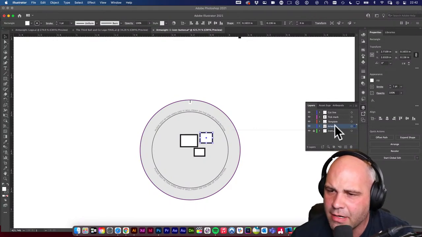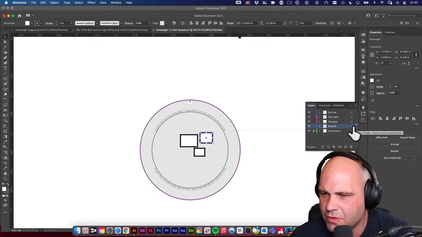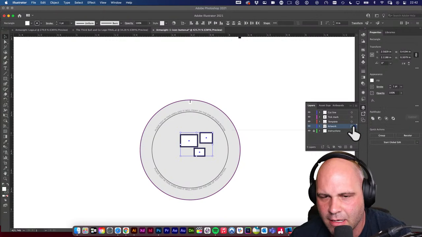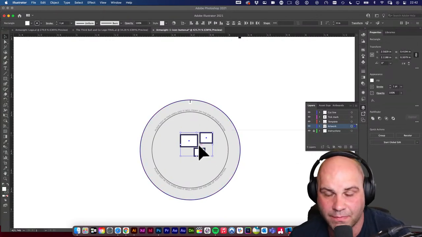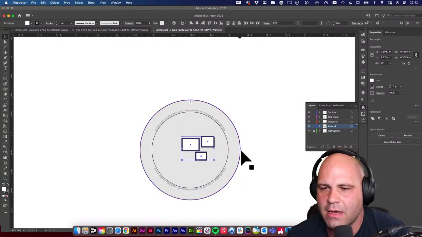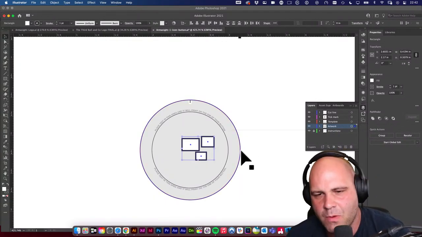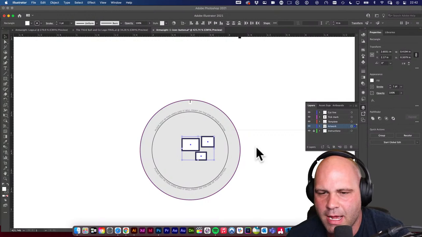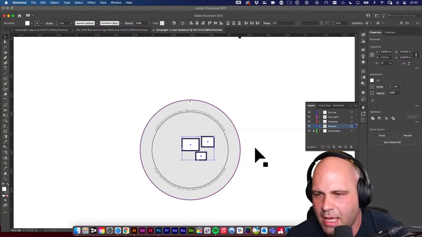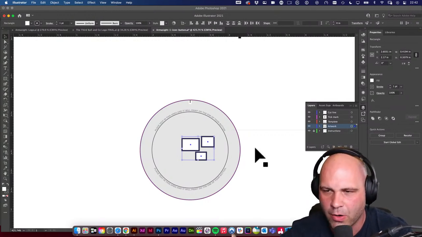On this layer, if you come over here to the side, there's this little circle icon. If you click it, it'll highlight or select everything on that layer, which is pretty cool. I'll show you more how I use this, but anyway, it's a great little shortcut if you're trying to move artwork around from different things.